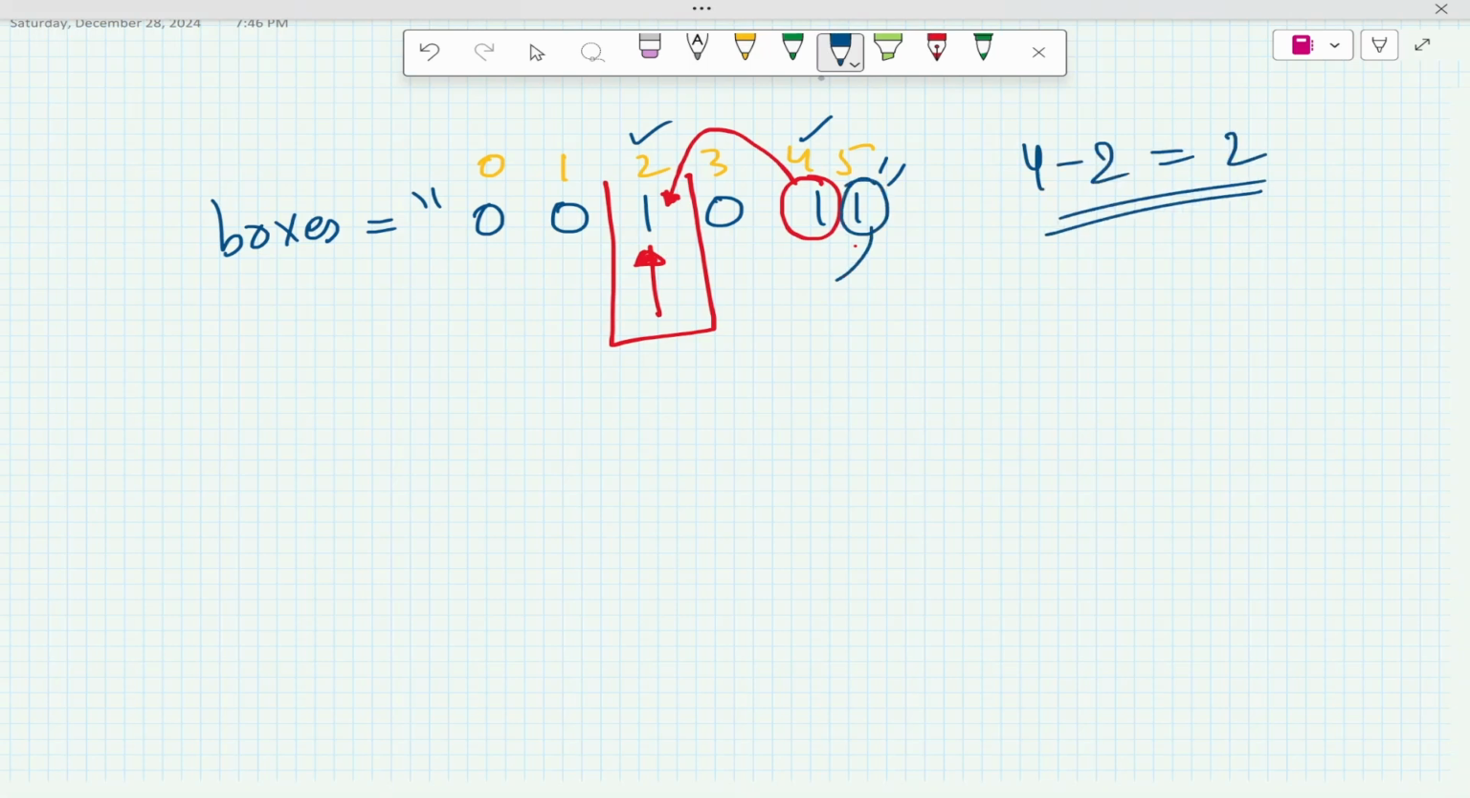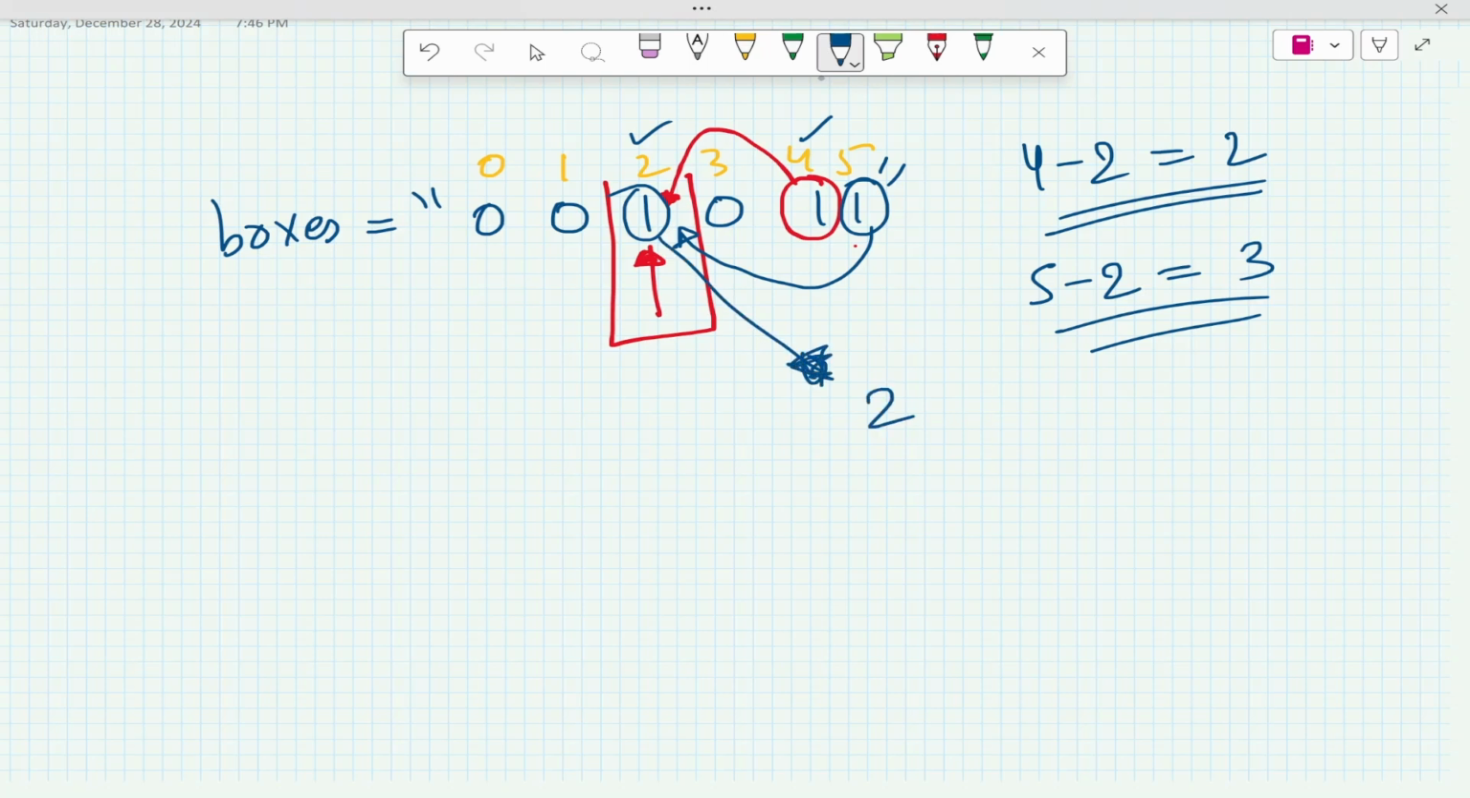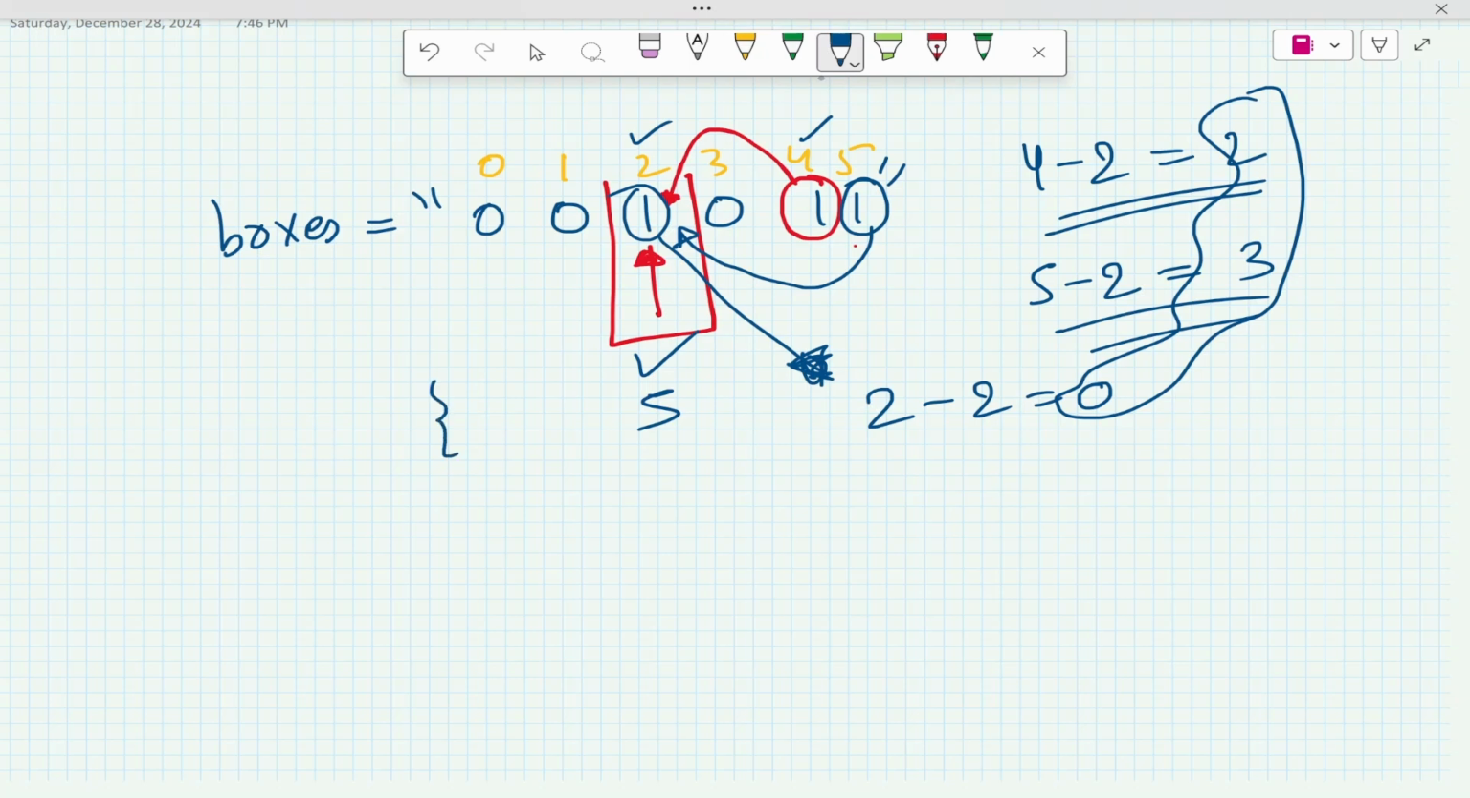Let's calculate for this one. It has index 5 and we are moving to 2, so 5 minus 2 will be 3. And there is one more one here which is already present inside that box, and it will take 0 moves. So the total number of moves required by all ones to move to that index will be 3 plus 2, which is 5. Similarly we have to calculate for every index and return an array.